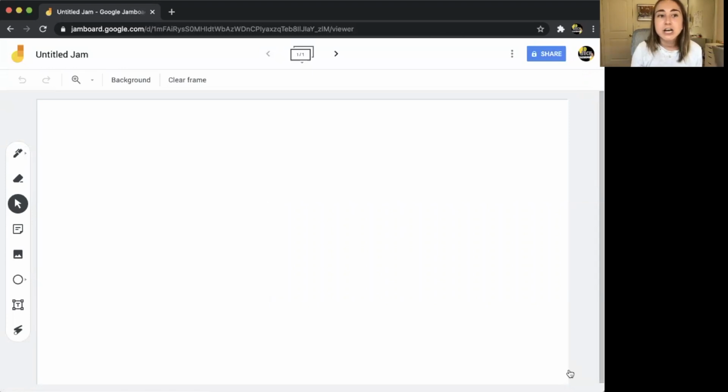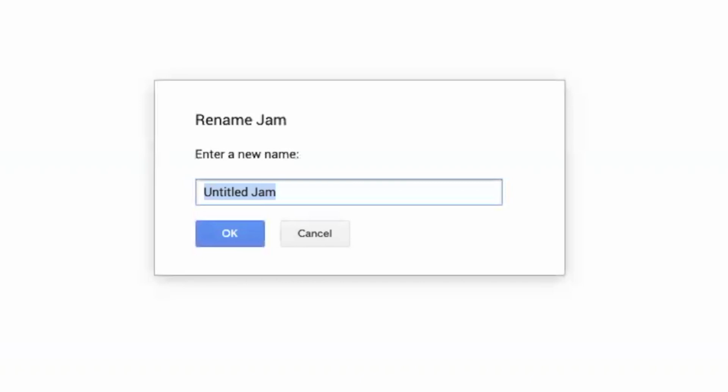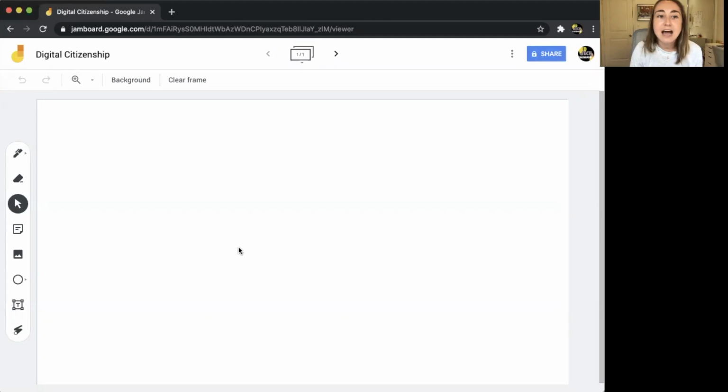Now, the first thing we're going to do: in the top left-hand corner, it says Untitled Jam. So I'm going to first give this activity a title. If I go over here and I click, you'll see that I'm now able to rename the file. So this is going to be a digital citizenship activity. That is what I'm going to title this jam. Now I'll press OK. And now I'm going to walk you through some of the key features of Google Jamboard.